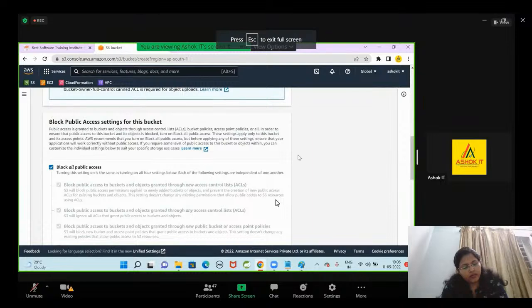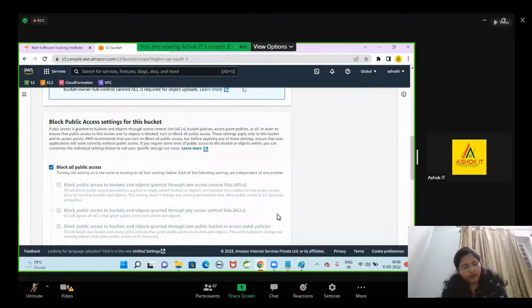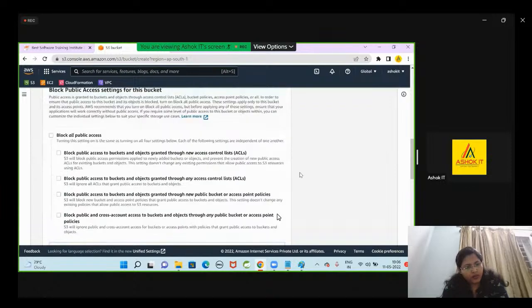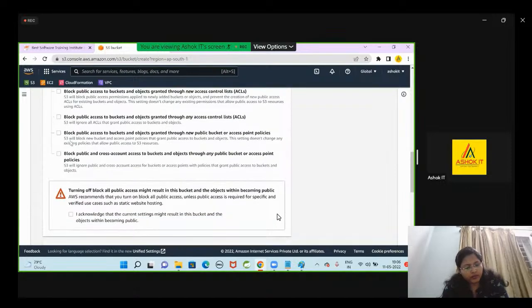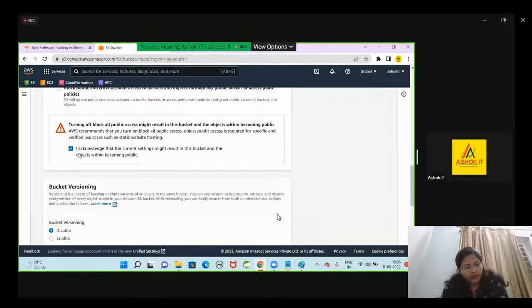Block all public access. If you don't change this checkbox, then by default it will be private. Other people cannot access it from outside. Now, when I uncheck this checkbox, that means I am giving public access. Whenever you uncheck this checkbox, you need to agree to the acknowledgement.